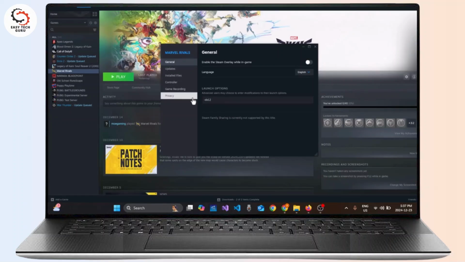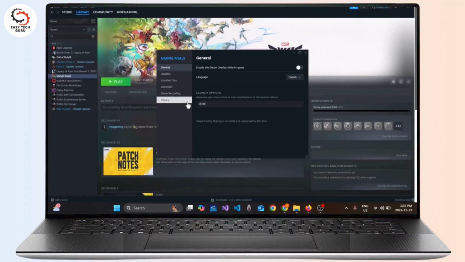Try entering one of the following commands: dx11 to run the game in DirectX 11, dx12 to run in DirectX 12, or d3d11, another DirectX 11 option. You simply need to test each one to see which works for you, and most of the time DX11 or DX12 should resolve the issue.